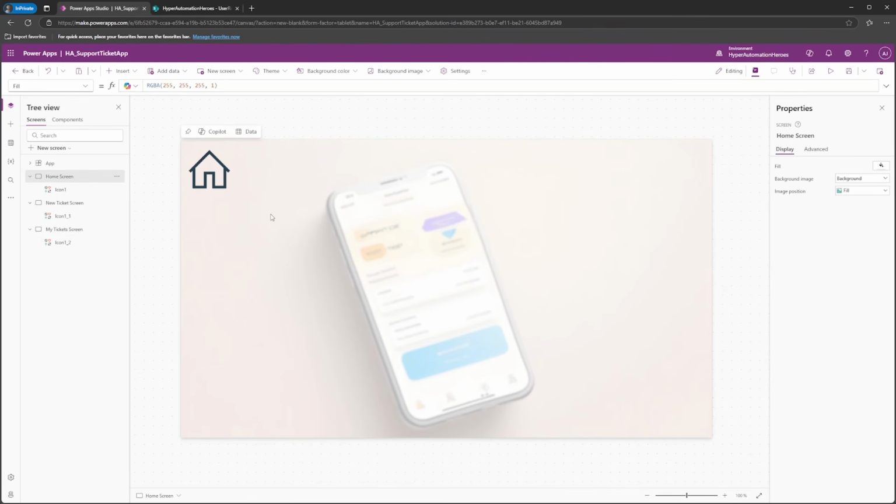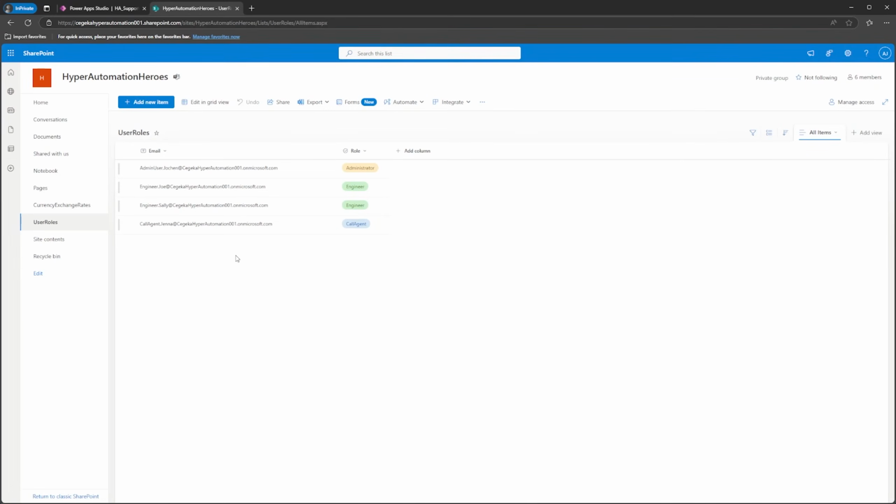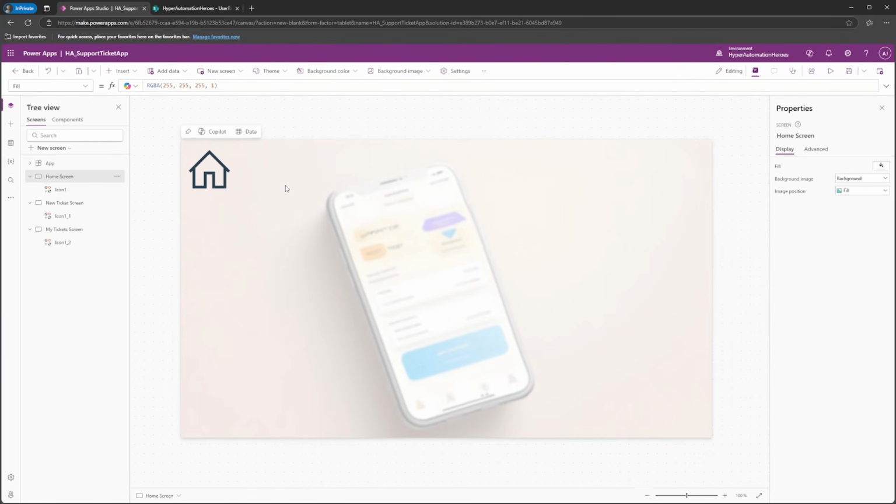Because what we are going to do first is have a look at how we can link this data source on SharePoint to our actual app functionality. Meaning we want to determine who is logging in and what then their role is. And this will manifest in, for example, which buttons they can click. But we have to capture the data first, so let's do that.